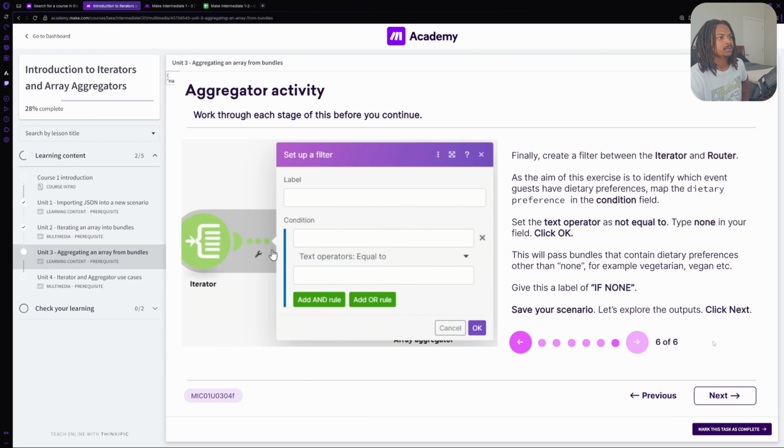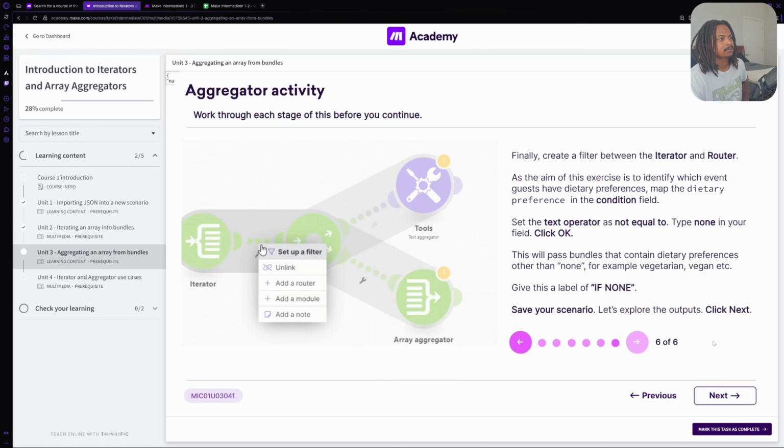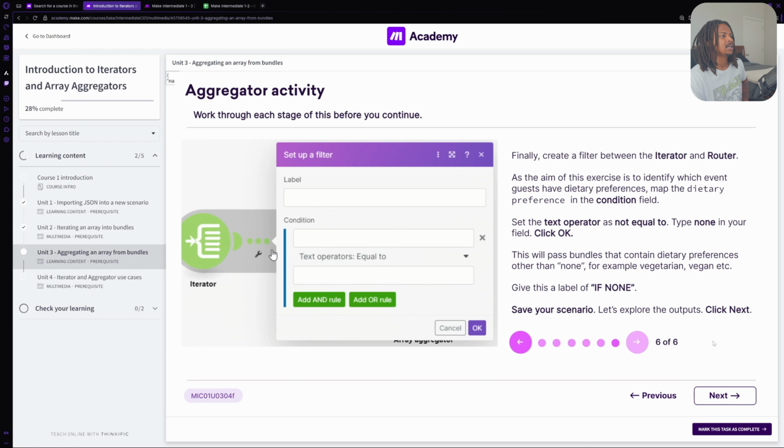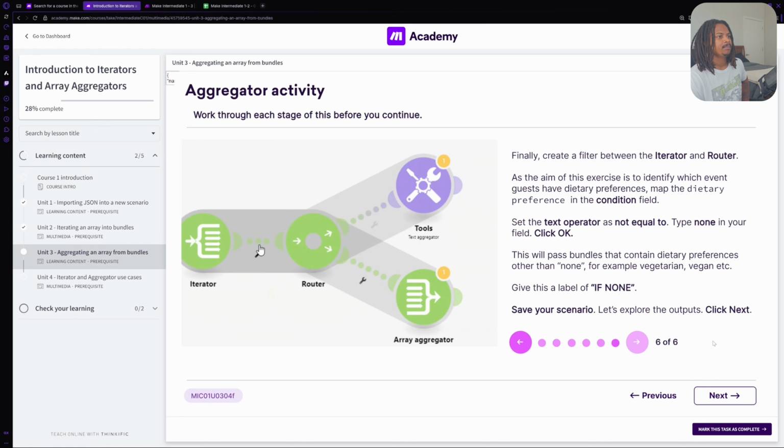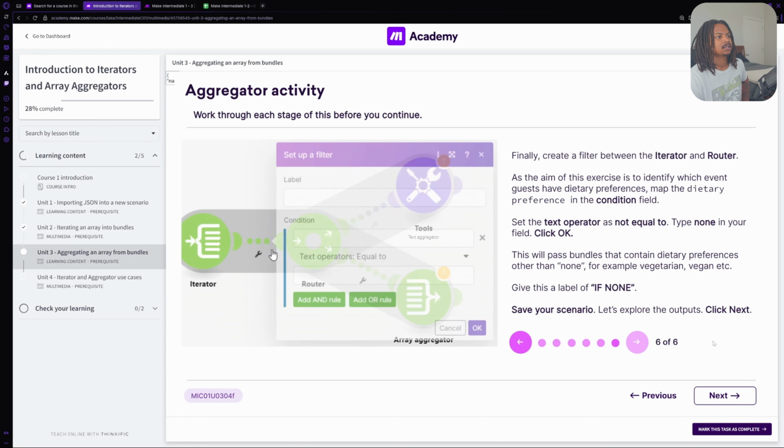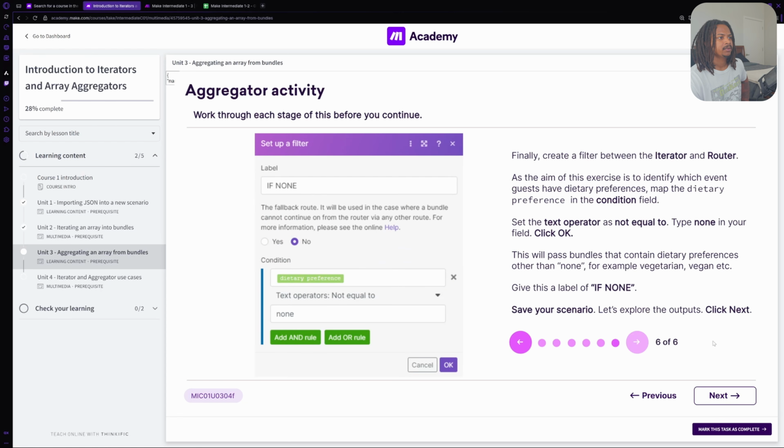Finally, create a filter between the iterator and router, as the aim of this exercise is to identify which event guests have dietary preferences. Map the dietary preference in the condition field. Set the text operator as not equal to, type none in your field, and click OK.